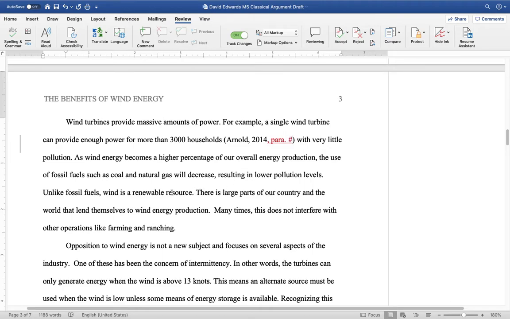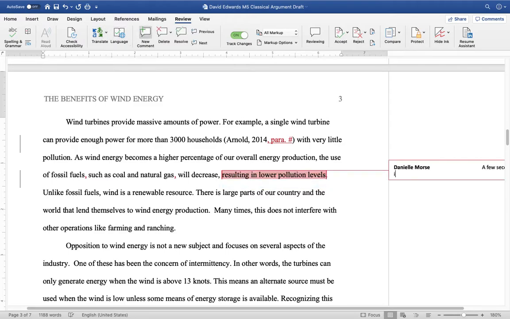With very little pollution. As wind energy becomes a higher percentage of our overall energy production, the use of fossil fuels, always a comma before such as coal and natural gas, will decrease, resulting in lower pollution levels. This is information that needs evidence. So I'm going to insert a comment here that says, in-text citation needed.